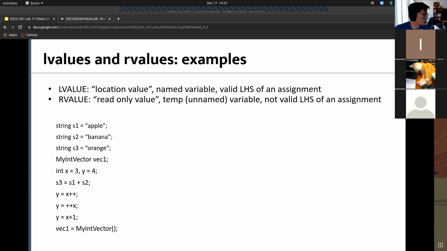One interesting example of L values and R values is that ++i returns an L value and i++ returns an R value, but both operators take in an L value. Yes, that's a great point from chat, and I am going to touch on that a little bit later. Another student from chat said s1 is the L value and apple is the R value. Yep, totally agree. So apple, again, is a read-only value. We can't assign something to the string literal "apple", but we can store that data in an L value. We can give it a location.